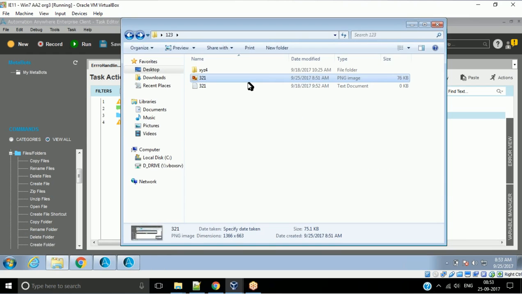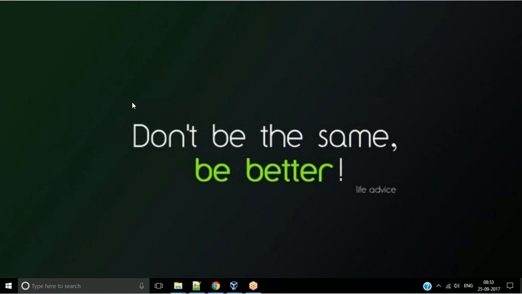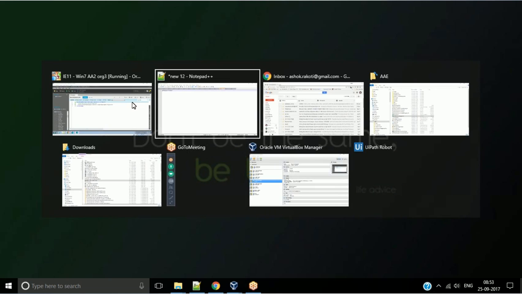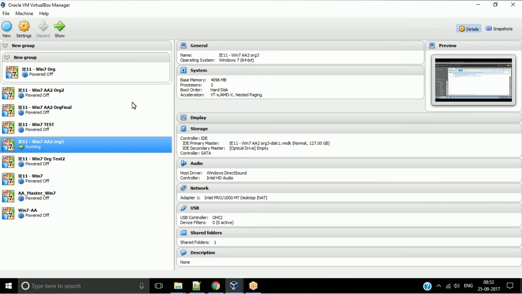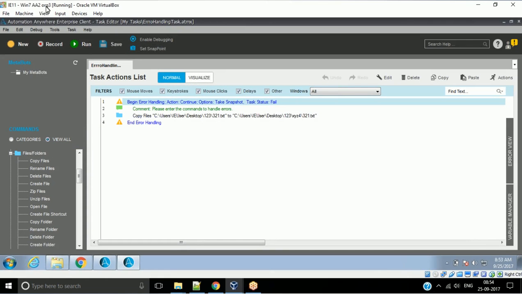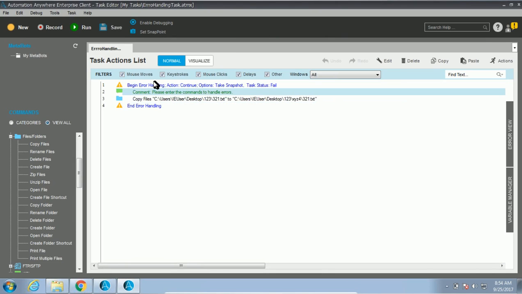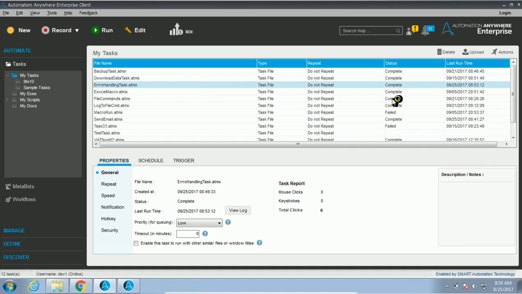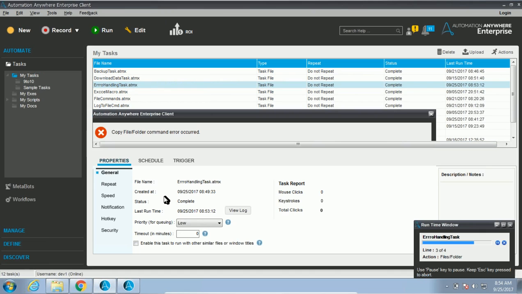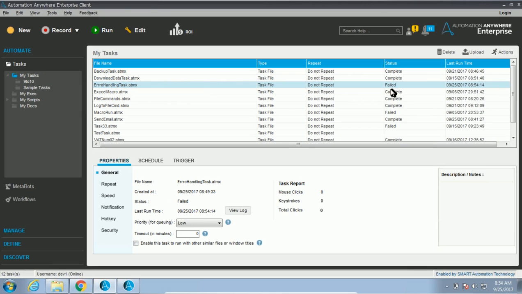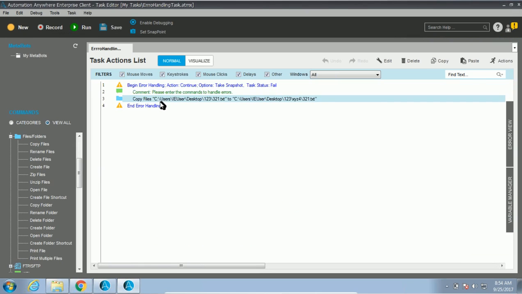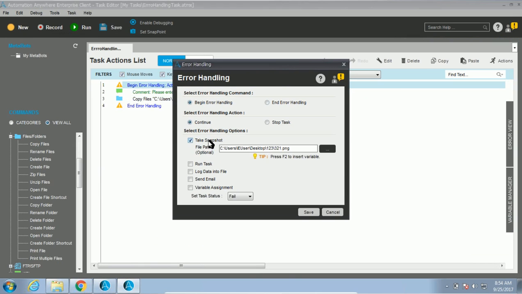That is the option with take screenshot. What happened? If I execute this again, you will see the status as failed. Here you can see fail. That is the take screenshot option.